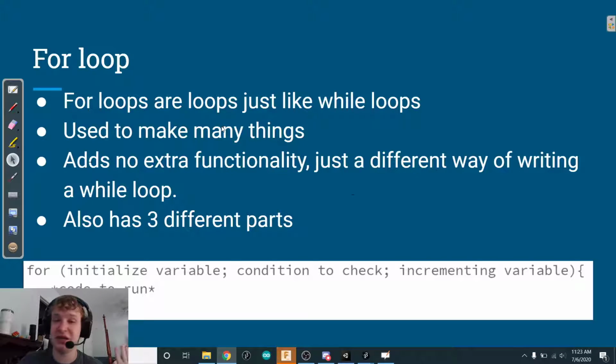So a for loop, again, it's a loop. It does the same thing as a while loop. Anything that you can do with the while loop, you can do with the for loop. There's no difference in terms of the functionality of them. It's just different ways of writing it and different ways of thinking about them.